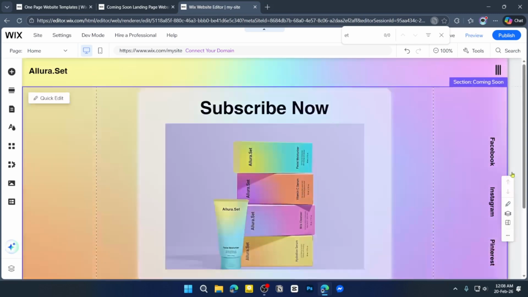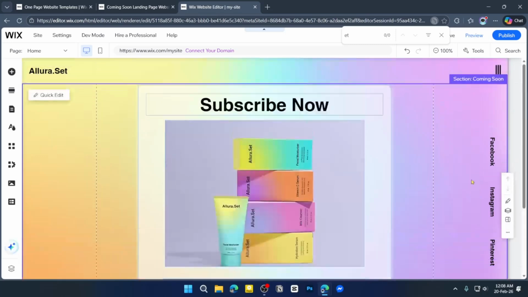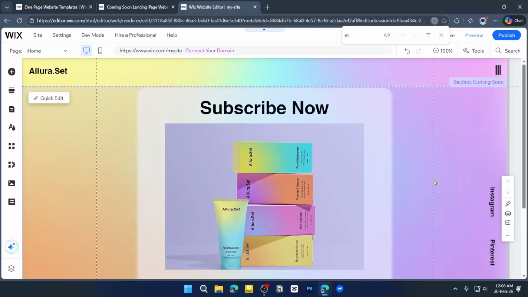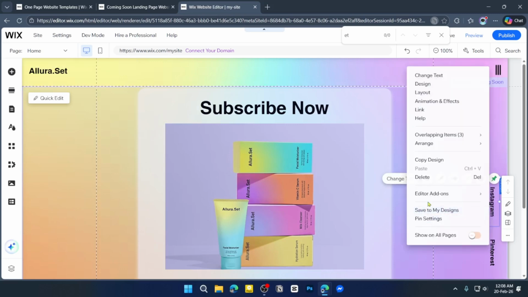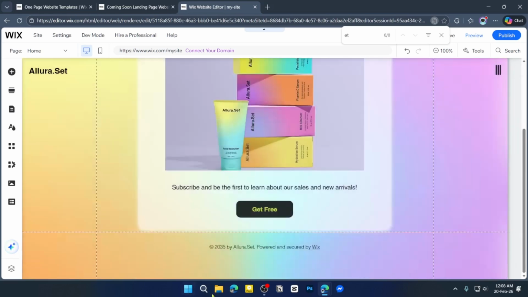Then you can see there is some text with the link and that's all are fixed. So how you can delete that? Just take your mouse here and click on right, delete. Same thing goes here. Now our editing is complete. Now let's move to the header and footer section.